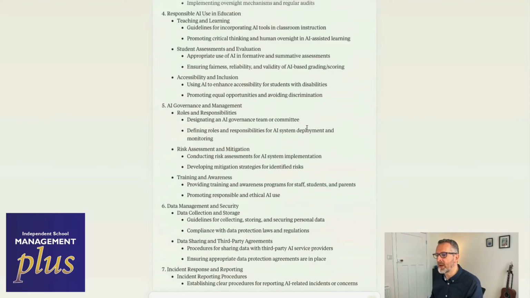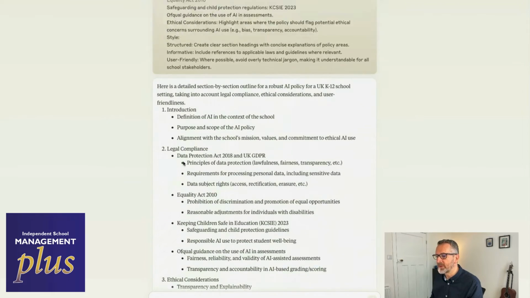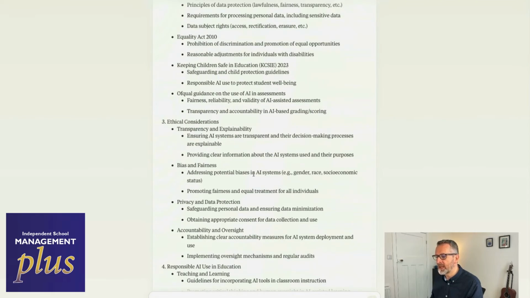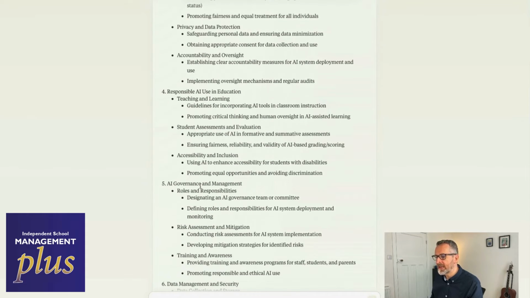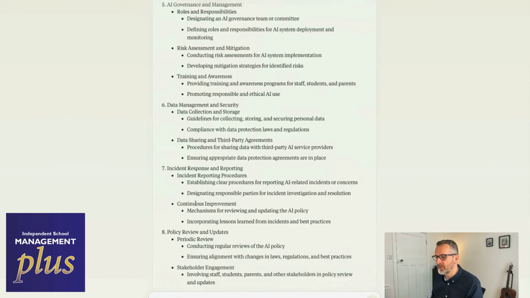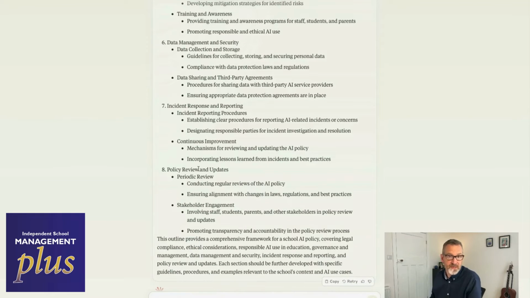Okay, so it's done that quite well. It said, look, we've got the introduction, legal compliance, ethical considerations, responsible AI use, AI governance, data management, incident reporting, policy review. Pretty good. That's pretty robust as a summary. But we need to now go through one section at a time, and we need to draft it.